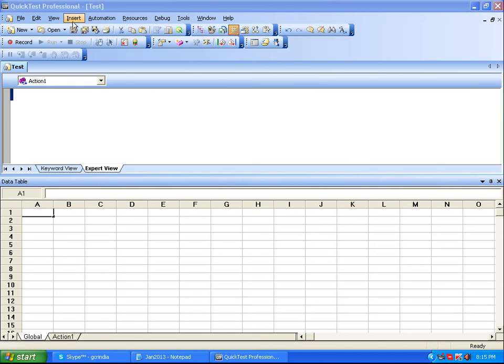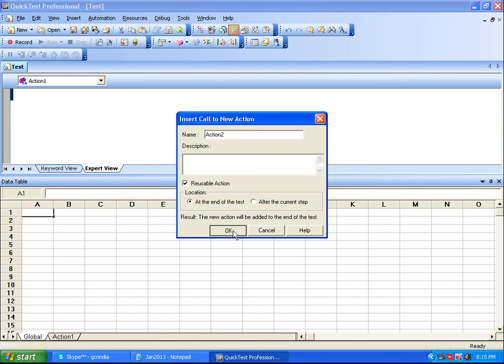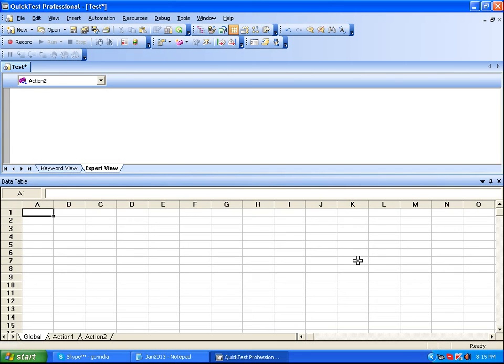Okay, suppose... understand. One minute, I will show that in the actions chapter. See, insert call to new action. I am adding 2 actions. Now observe the left side bottom. How many action sheets? Yes, there are 2 action sheets.